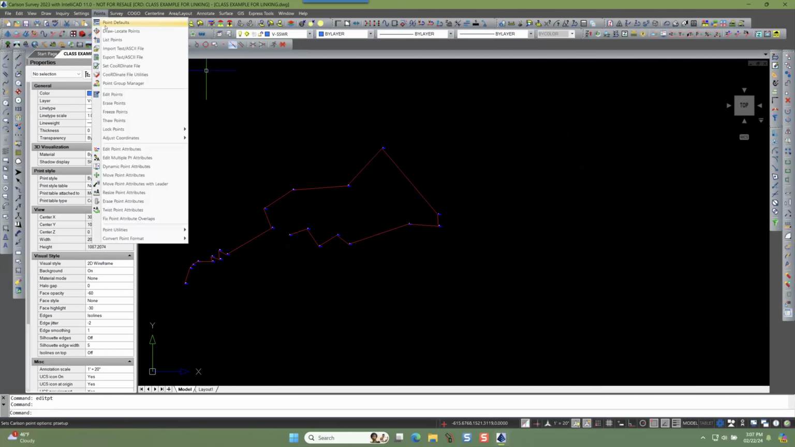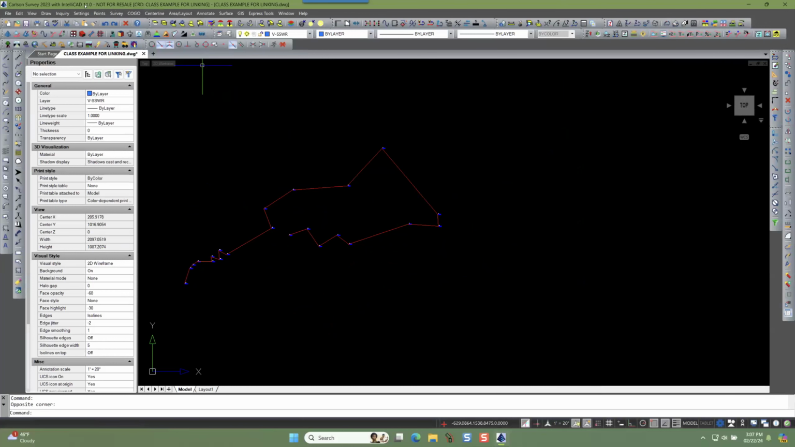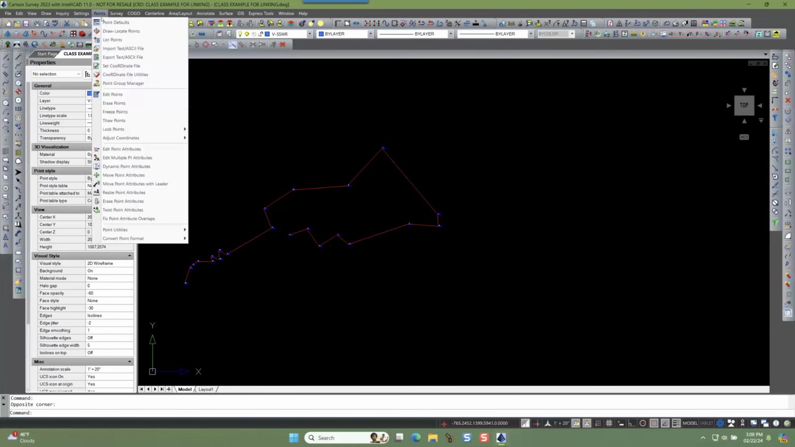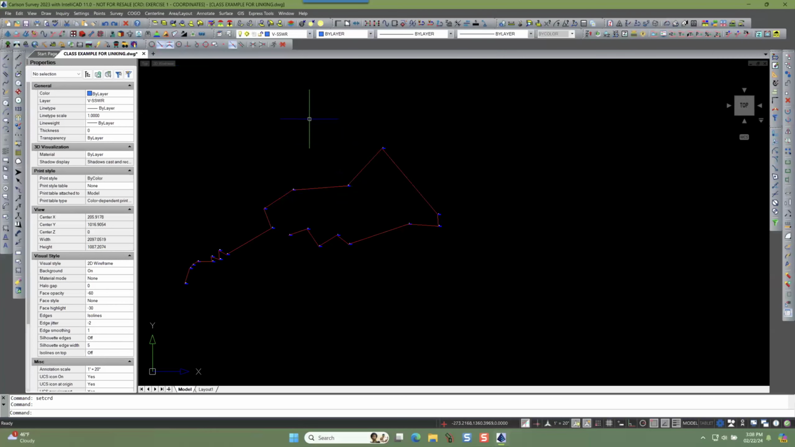Right now, the current file that I have, and you look up here at the top of the green stripe, it says Carlson Survey 2023, and the CRD is class example for linking, and my drawing is still that class example for linking. So like what you did, you changed, and I'm going to go ahead and do that as well, you changed to this exercise 1 coordinates.